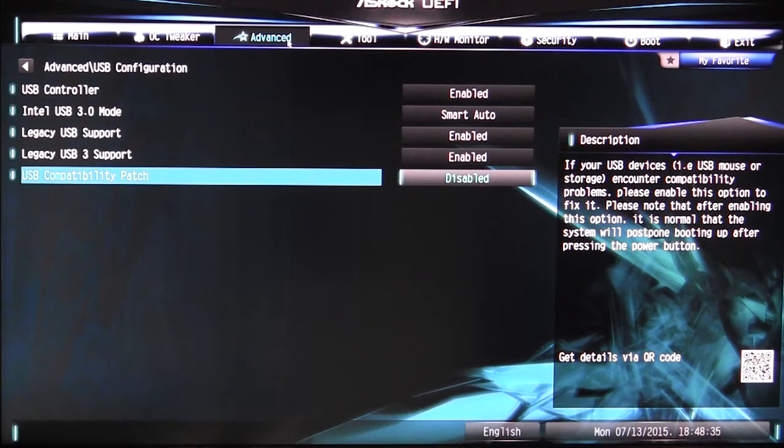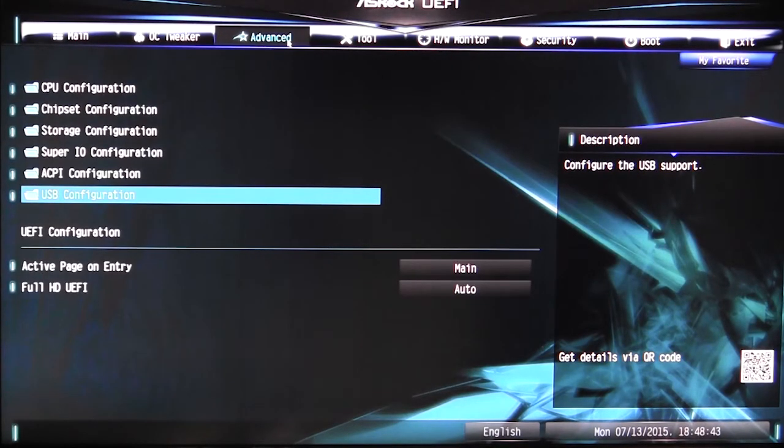It was kind of weird. We turned it off, we turned it on, and then our keyboard worked, but our mouse didn't, and then we turned it back off, and then both worked. It was kind of weird. But that is pretty much it.